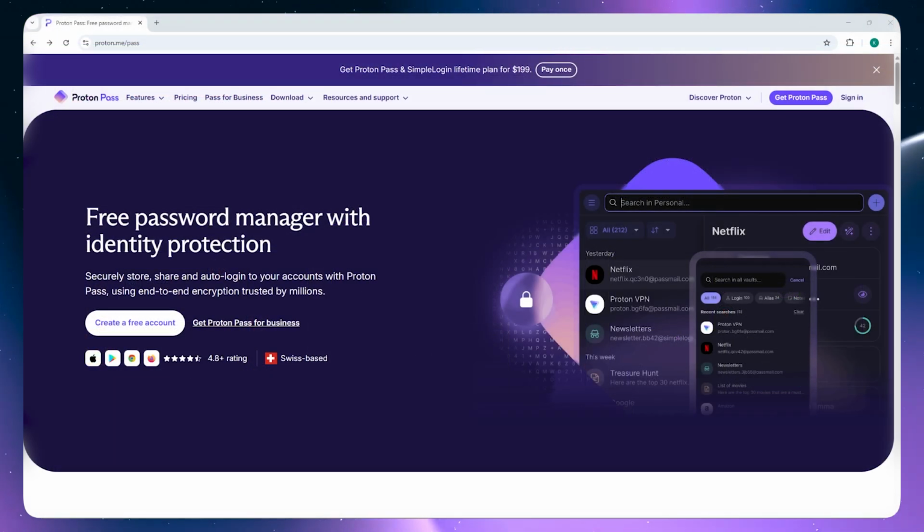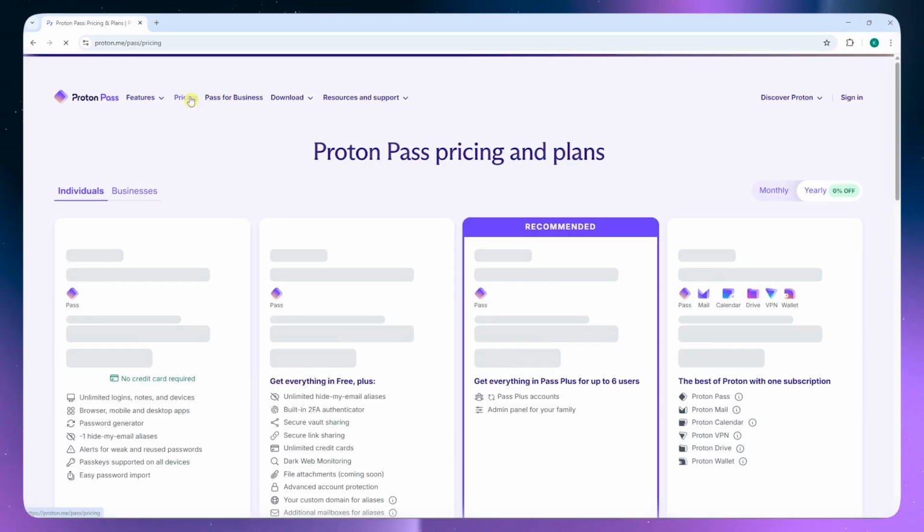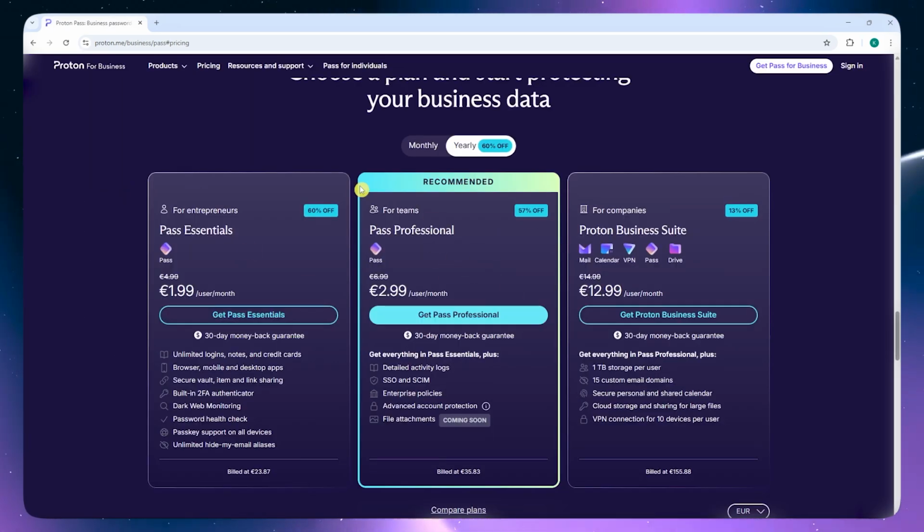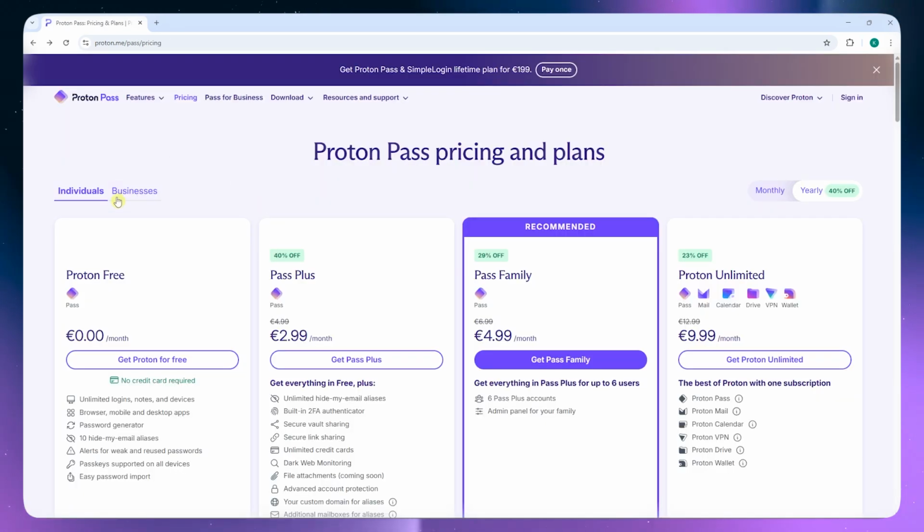Alright, so now let's set up our account. First, you want to go into proton.me/pass, and then you'll be on the Proton Pass website. Now, in here, you would want to go into pricing first because we would need to get the plan and pricing that is appropriate for us before we could proceed into actually using Proton Pass. Next, we have individuals or businesses plans in here. So you could go for businesses if you are using Proton Pass for business. But in my case, I'm just an individual. So I'm just going to stick with the individuals plans and pricing.